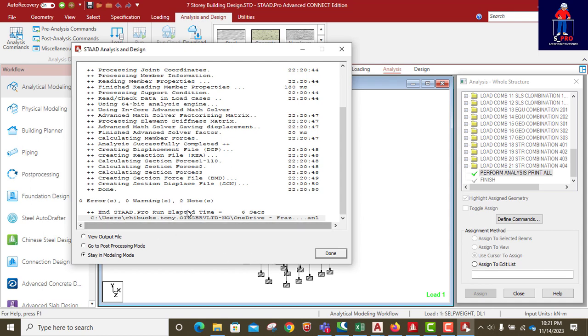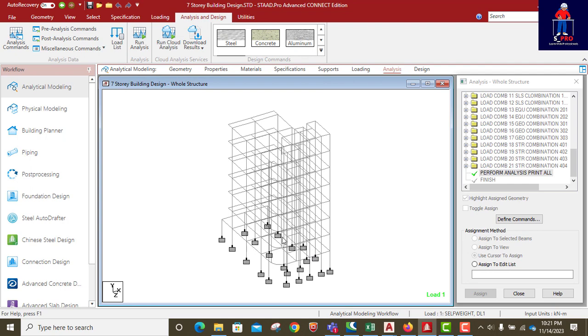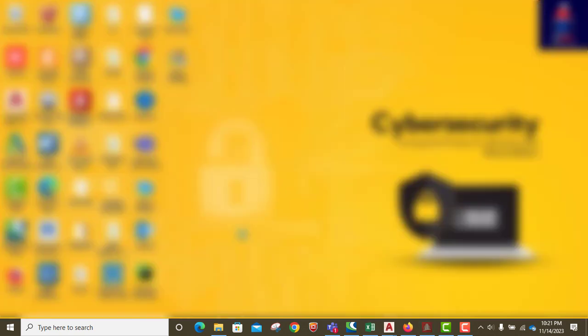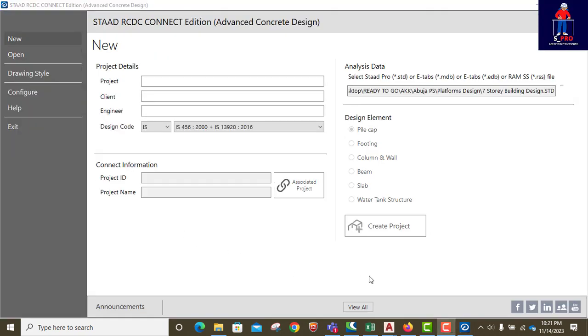So this is our analysis. There is 0 error and 0 warning, which is very okay. So I will click on this advanced concrete design, click on it, then wait for it to come up. Okay, this is the advanced concrete design.